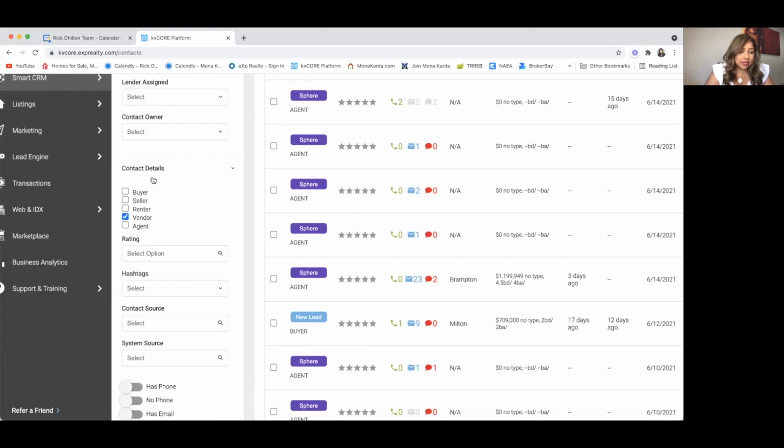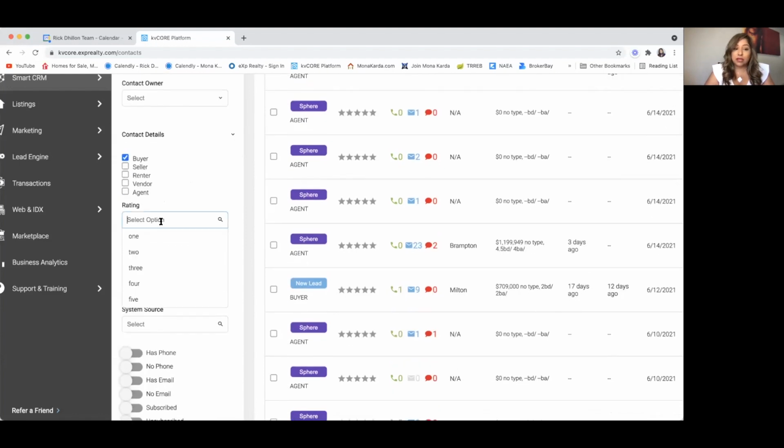So we've got contact details. We've got buyer, seller, renter, whichever one we want to use. So let's say we're going to pick buyers, okay? Rating, what star rating did they get? Are they 1, 2, 3, 4, 5? Remember the stars that we had? And you can change them as you go. So even here, if I wanted to give this person a 4-star, I could just click here and they would have the 4 stars. You don't have to show this if you don't want to show this.